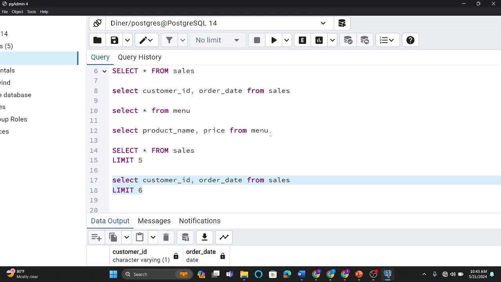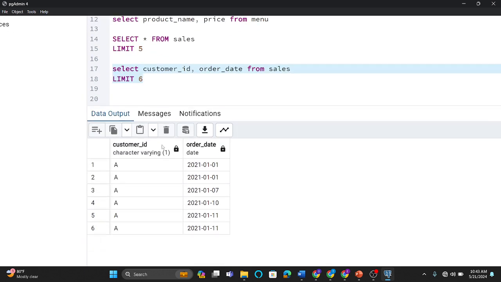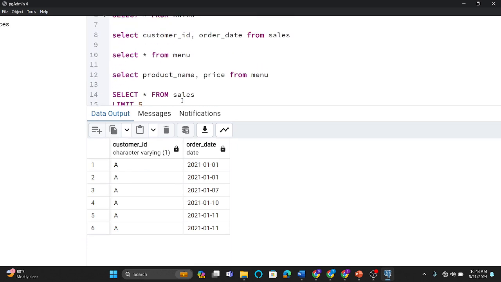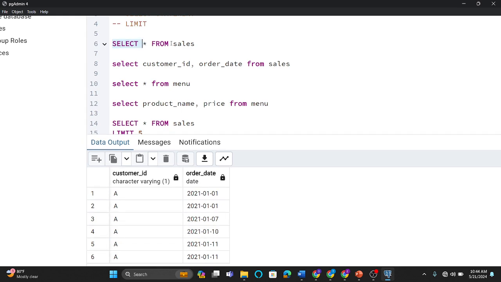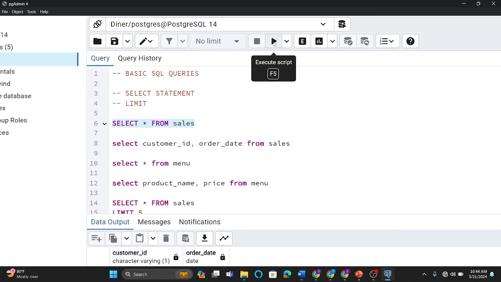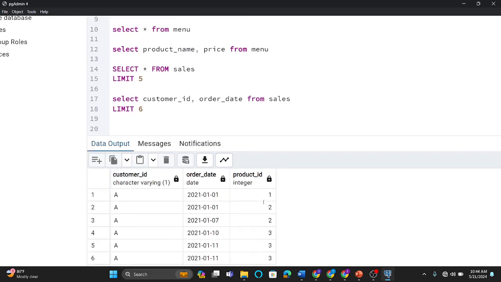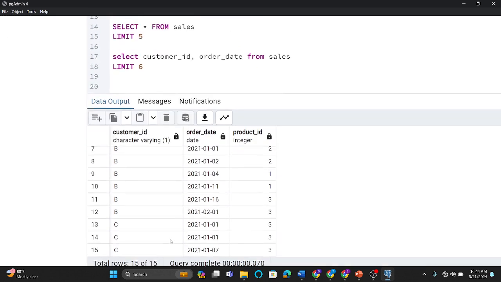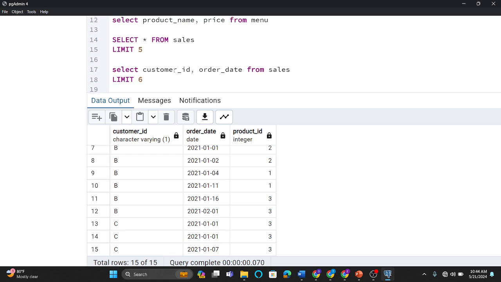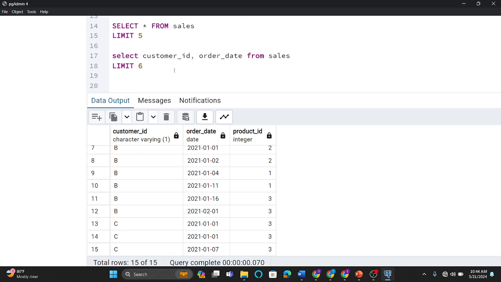So in this case, I have customer ID. I have different customer IDs here. When I run this, I have customer ID A, B, C, D. Now let's say I only want to return information for customer ID A. In that case, I'm not going to use limit to return the rows. I'm going to use the where clause because I have a condition, a criteria I want to return from the table.